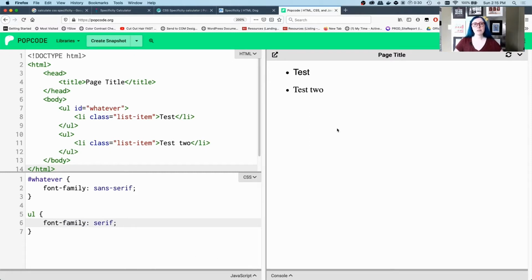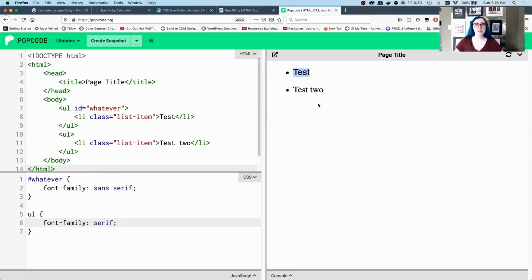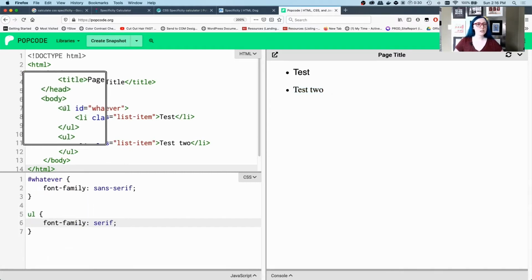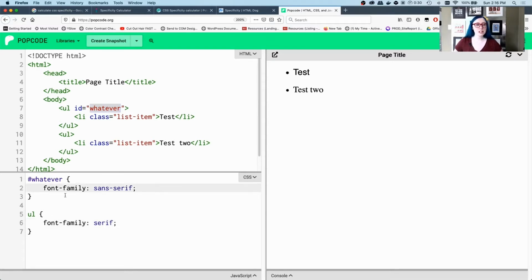What happens in our preview? We see that only this one up top has a font family of sans-serif, and the second unordered list has a font family of serif. Even though that second one applies to all unordered lists, this one here, because it has an ID of whatever, wins. That's the basics of specificity. This ID is so specific that whatever styles we put on here will always apply no matter what the order is in the style sheet. So as you can see, specificity is a really important concept to understand.